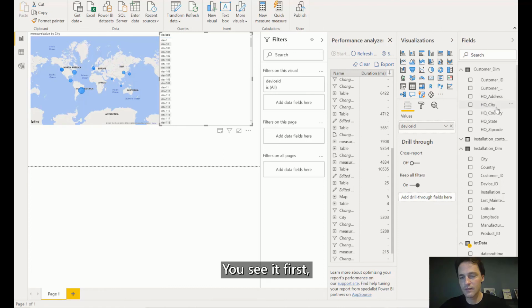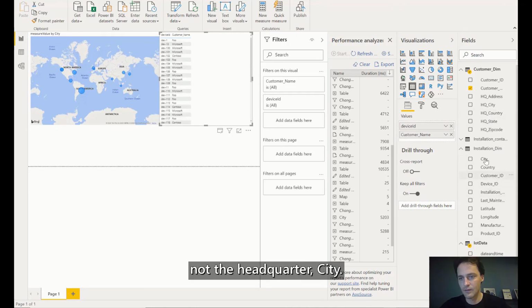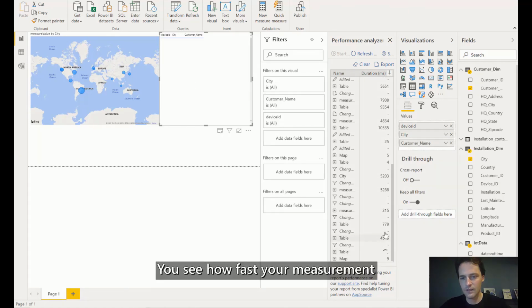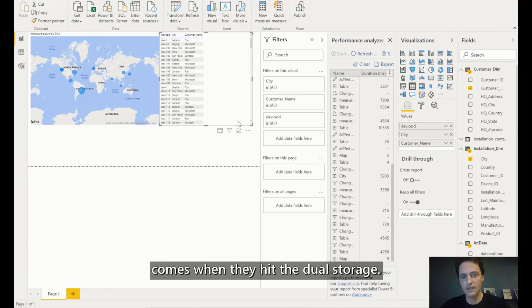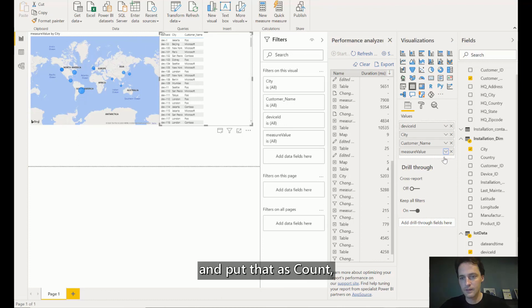So you see it's fast. I'm going to get customer name. I'm going to get the city, not the headquarters city. And you see how fast the measurement comes when they hit the dual storage. And then I'm going to have the count here and put that as a count.